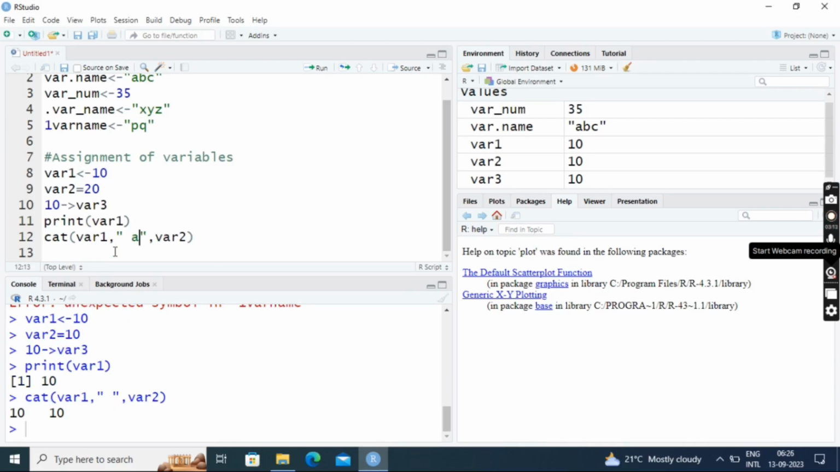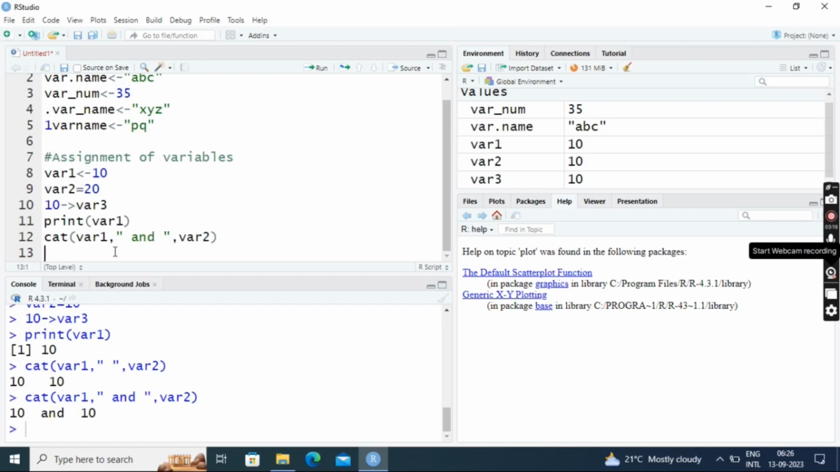Okay, and I just say control enter. You get 10 and 10. So this is how you use the cat command. This I want to display in between with these variables.